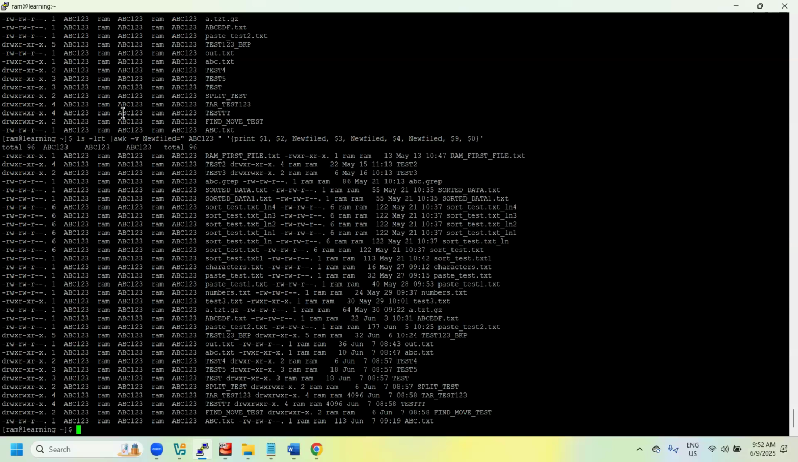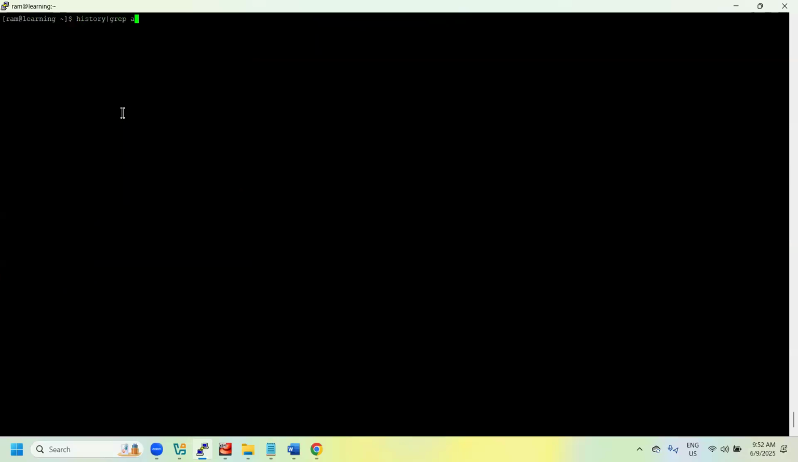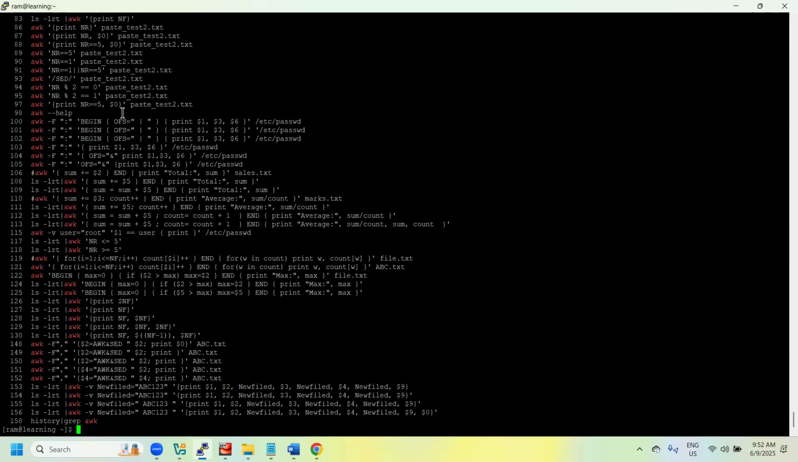So these are the different options we are having on the awk command. If you want to search for only that awk, we can use this facility.